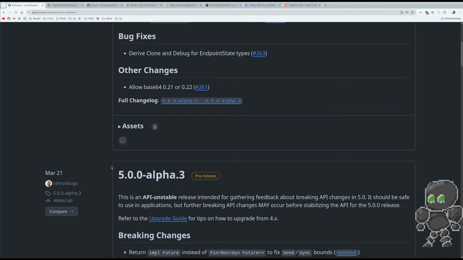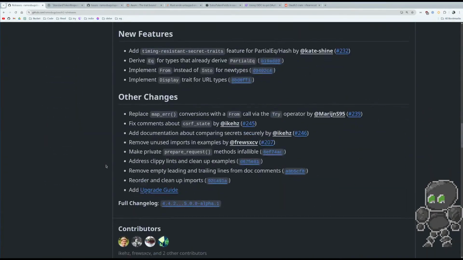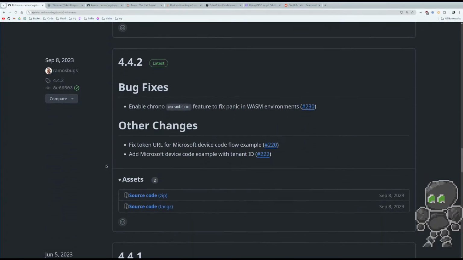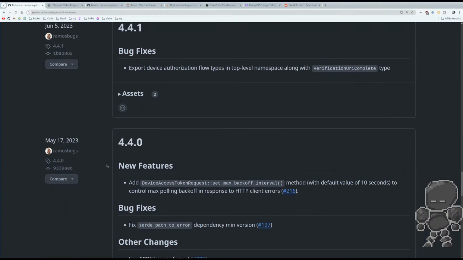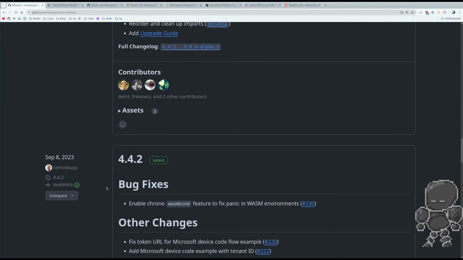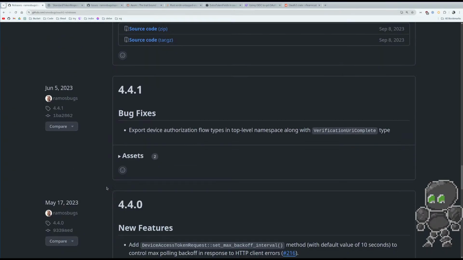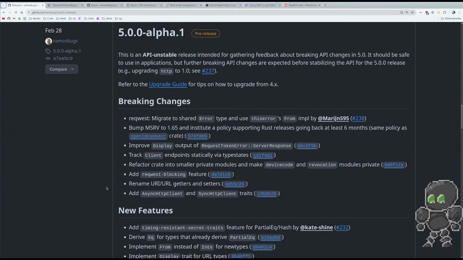Rust versioning is odd, yeah. Well, I hope they're using, oh man, 4.4.2, 4.4.1. I don't see why it's exposing a change in token response that you don't get until you get to the alpha, I think.